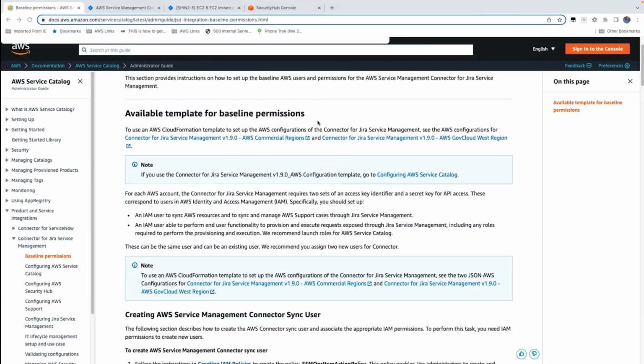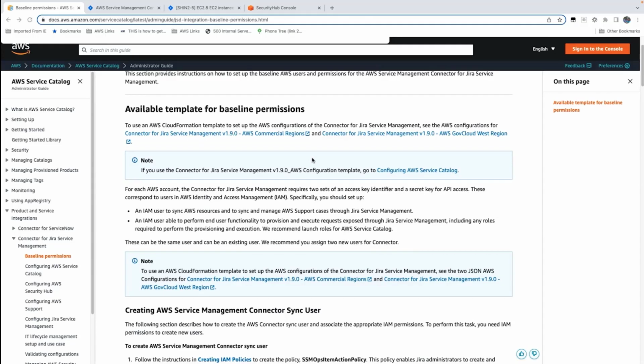Let's take a look at how the bidirectional integration of Security Hub and Jira Service Management works. So you will need a Jira instance with Jira Service Management installed. Then you will also need to install the AWS Service Management Connector for Jira Service Management. The instructions for doing the same can be found in this AWS page. So there is a sample CloudFormation template which will deploy all the baseline permissions, configurations, and resources required for the AWS connector using either the AWS console or CLI.